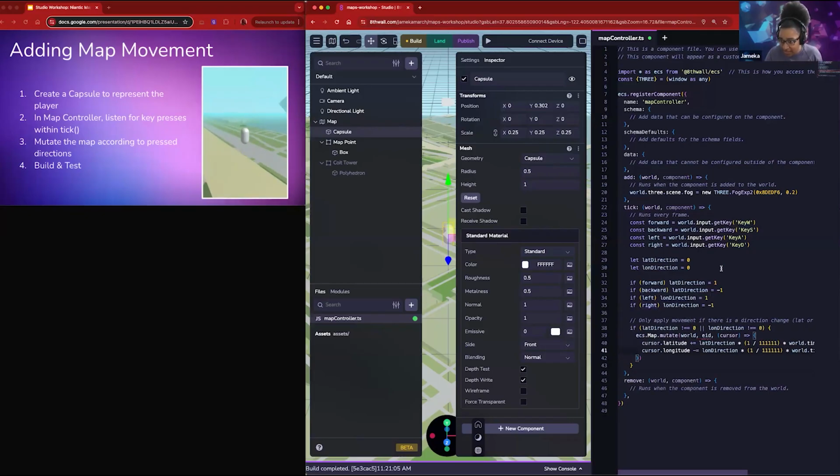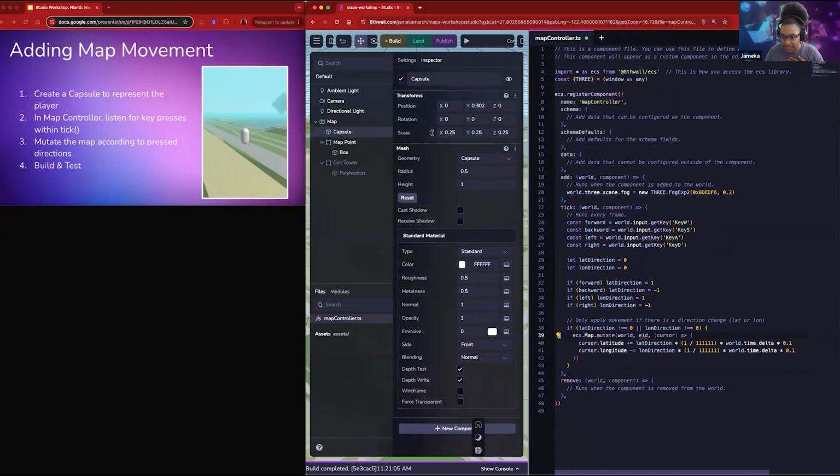And then lastly, I missed something, didn't I? I'm just going to reference the component here. And then what we're going to do here is only apply movement if there's a change. So if latitude direction is 1 or -1, or if longitude direction is -1 or 1, then we'll do something. I will just reference my component here.